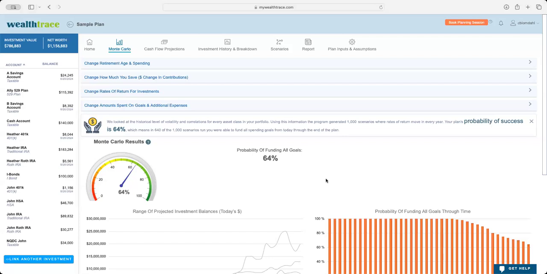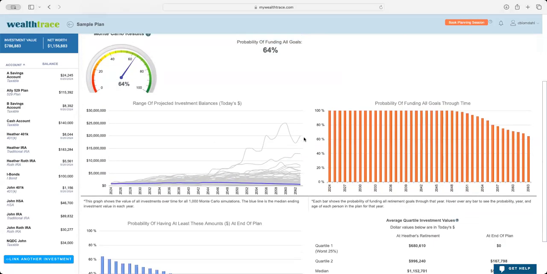Okay, back to Monte Carlo. So Monte Carlo in WealthTrace tells you the probability that you will never run out of money in retirement. We run 1,000 scenarios where the rates of return on all of your investments change in every year. We drill down into every holding that you own and look at the history of the asset class to see what its average rate of return, volatility, and correlation with your other assets has been.